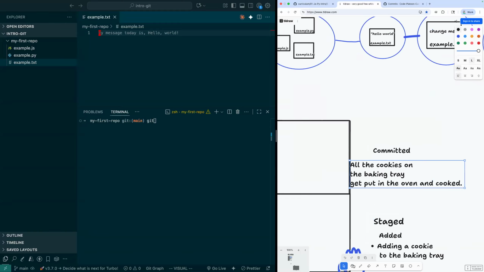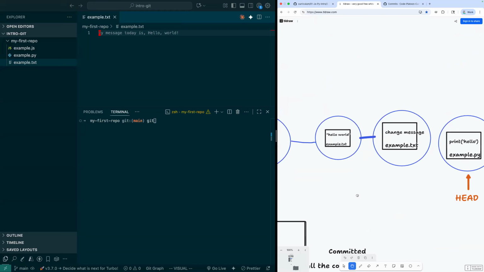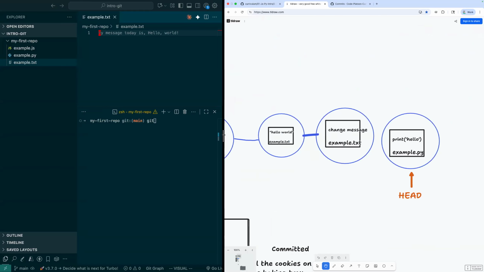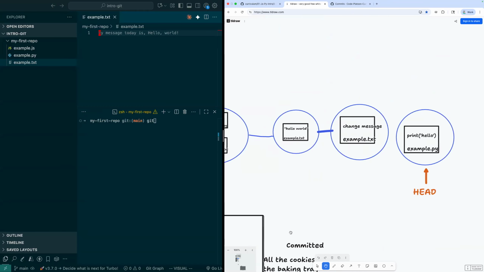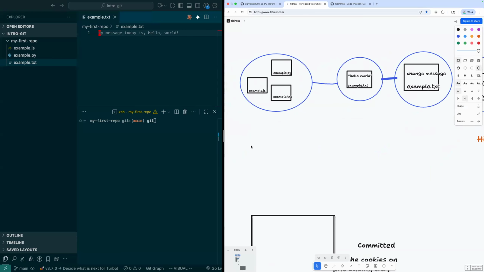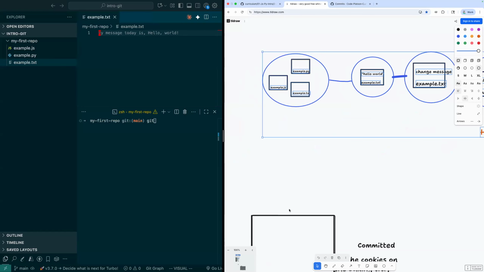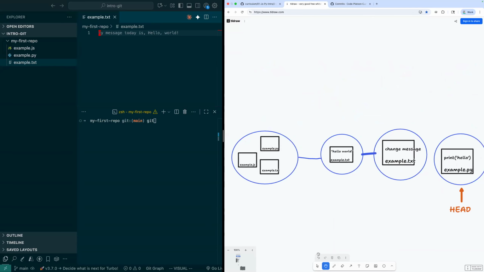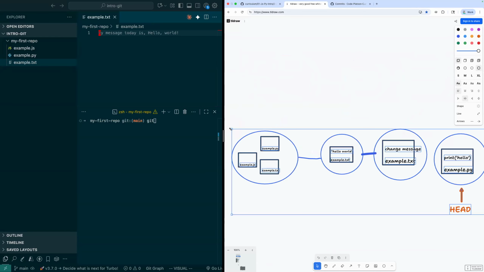And let me go ahead and just drag us in TLDraw to where I want us to be for this diagram. All right, that ought to do it.